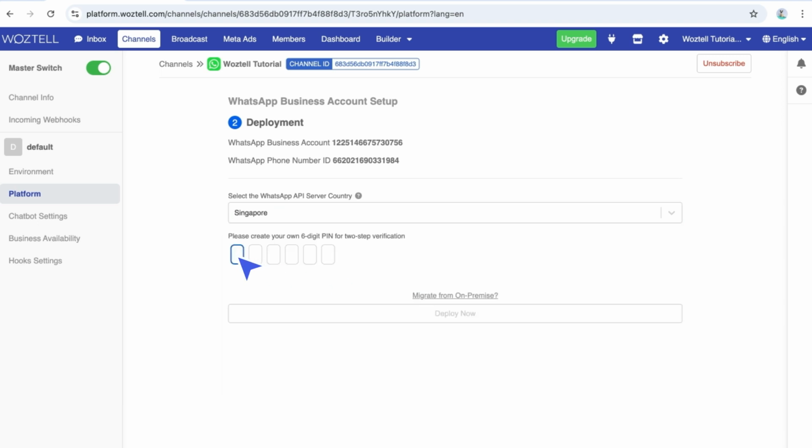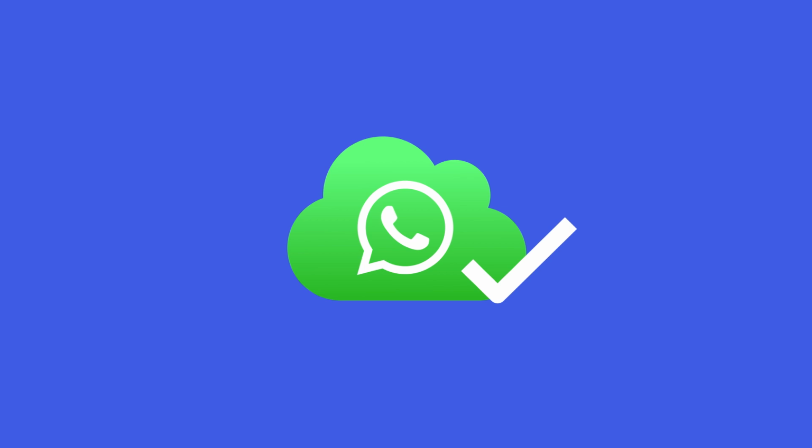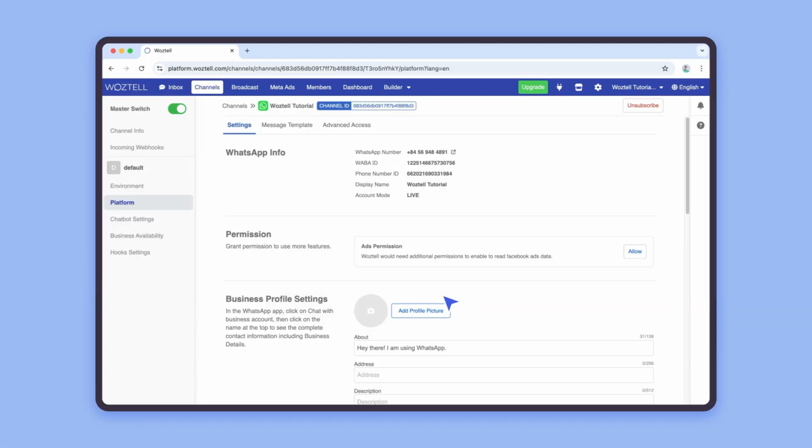Go back to WOZTELL and select the WhatsApp account and number you registered. Choose a server and a security PIN. Complete the process by clicking Deploy. Congrats! Your WhatsApp Cloud API channel is now ready to use.